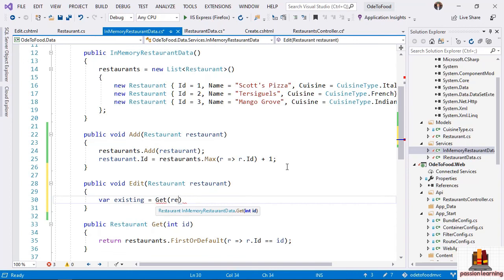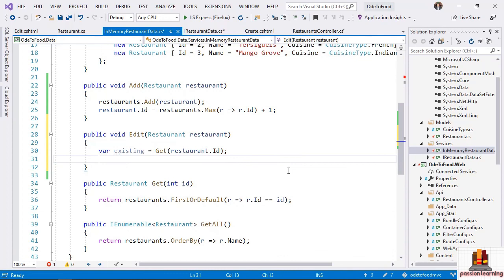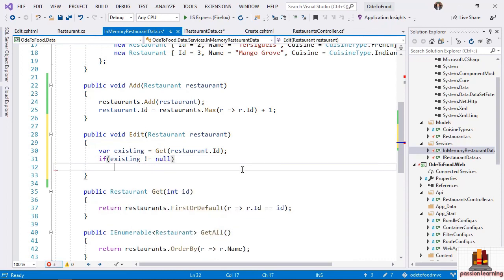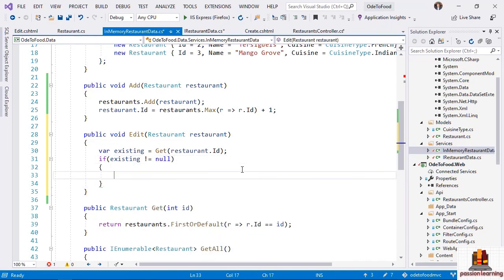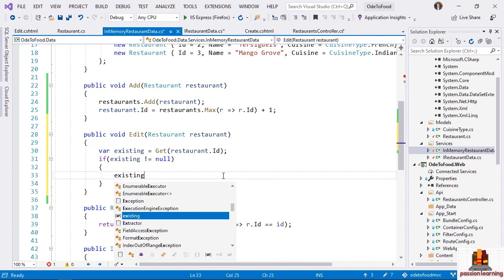I could do that simply by going to my get method, passing along restaurant.id. That will either give me back a restaurant that has the matching ID, or it will give me back a null. So we could say if existing is not equal to null, only then do I want to try to copy some values in here. Otherwise, we could throw an exception, or we could just ignore this operation. We could also return some sort of status code or Boolean or even a restaurant object itself so that the controller knows that something wasn't found. That would probably be a good idea, but let's just go ahead with the logic that we have.